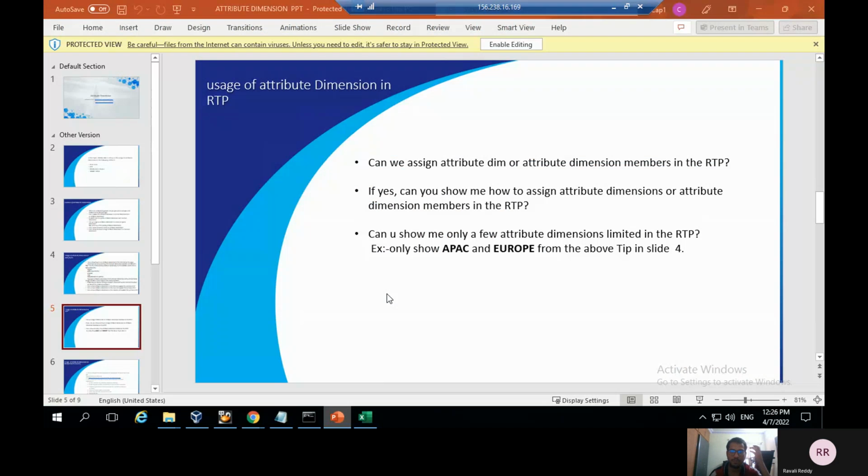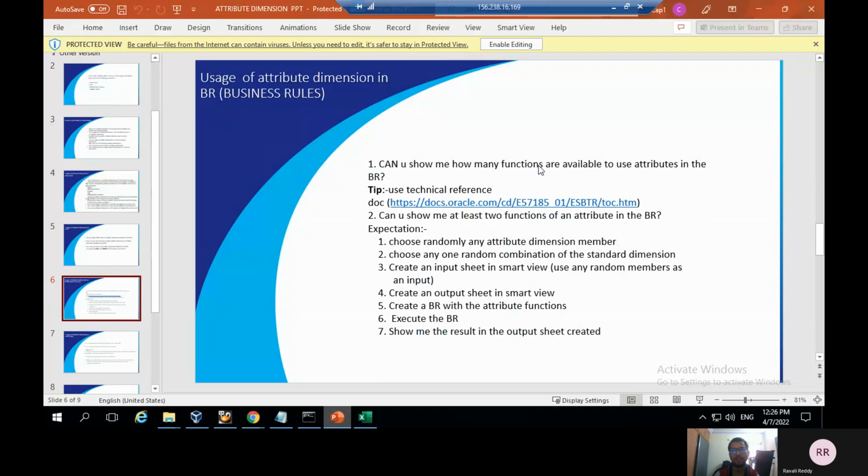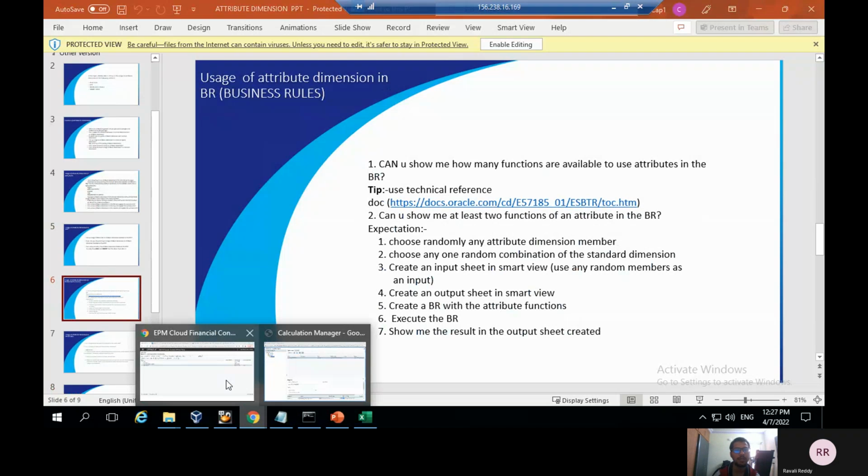And next, can you show me how many functions are available to use attributes in the business rule? Can you show me at least two functions of an attribute in the business rule expectations? So here we can use the business rule, use the RTP and create the business rule.